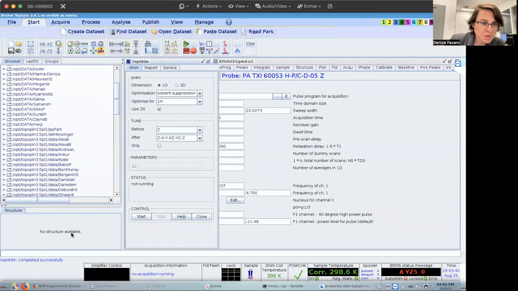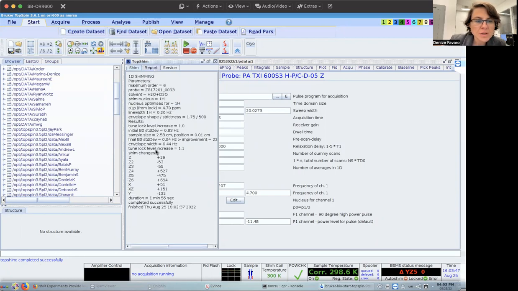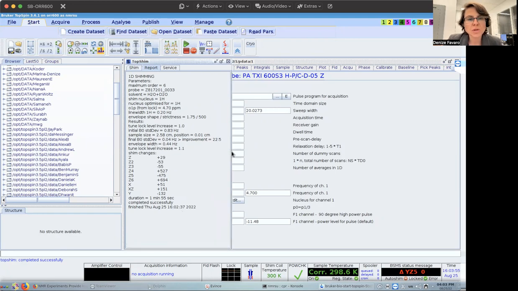So now Topspin is complete. See, Topspin completed successfully. Also, you can check the report here. It completed successfully. There was an improvement of 22.5. So let's see how it goes.